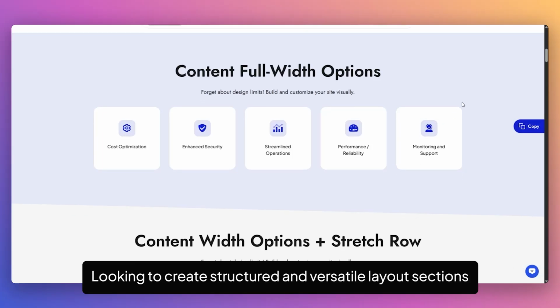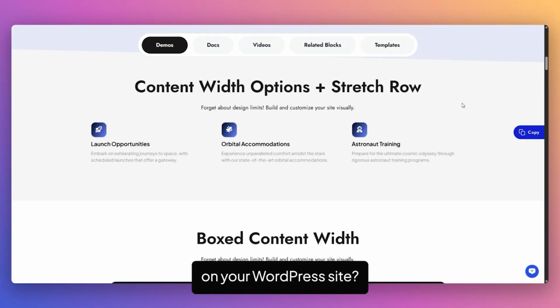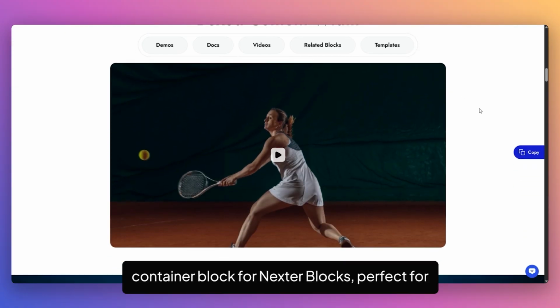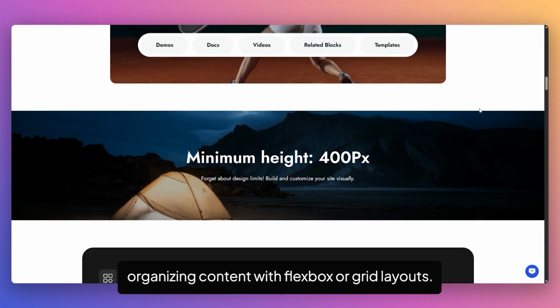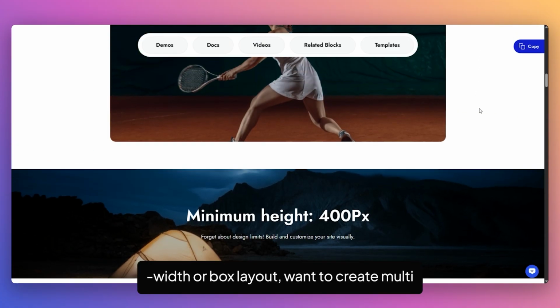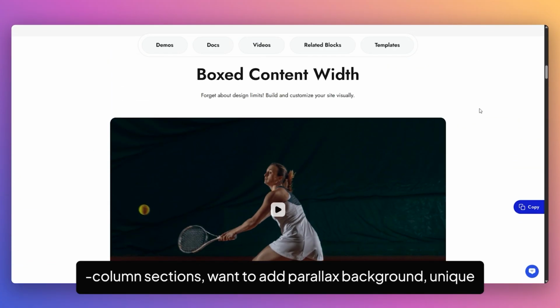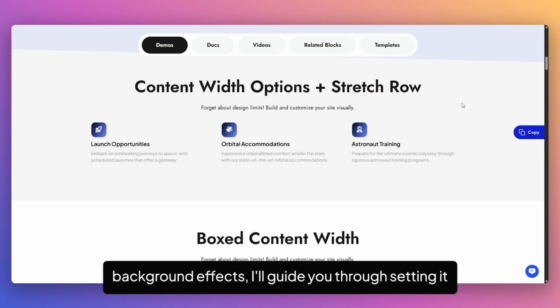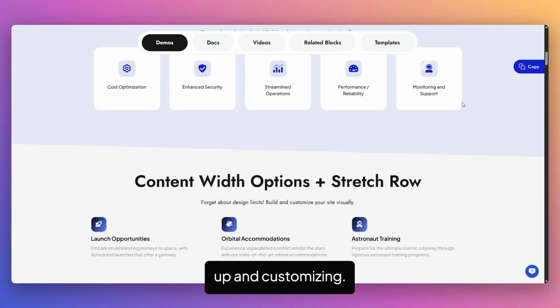Looking to create structured and versatile layout sections on your WordPress site? In this video, we are diving into the container block from Blocks, perfect for organizing content with Flexbox or grid layouts. Whether you are looking to create a full width or box layout, want to create multi-column sections, want to add parallax background, unique background effects, I'll guide you through setting it up and customizing.